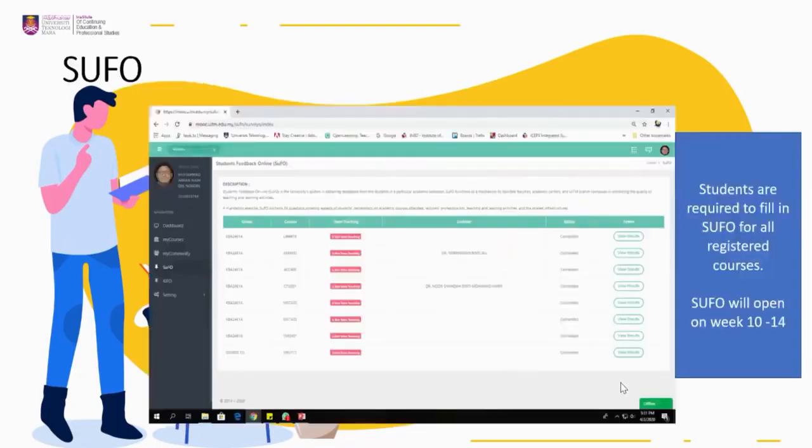The next button that you will see will be SuFO. Alright? Now, SuFO actually stands for Student Feedback Online, and you have to do SuFO for all the registered courses that you have enrolled. And SuFO will only open from week 10 until week 14. Now the thing here is, no SuFO, no exam result, which is very important for you to know. Okay, so please don't forget to do your SuFO.